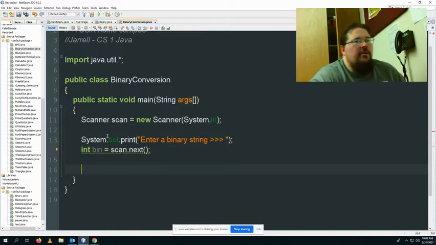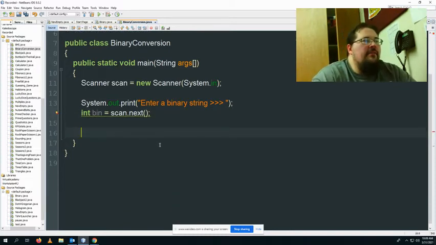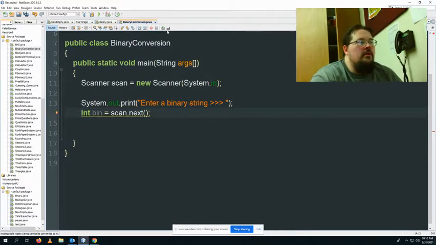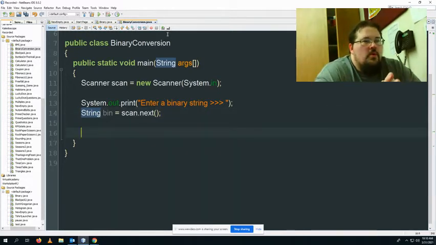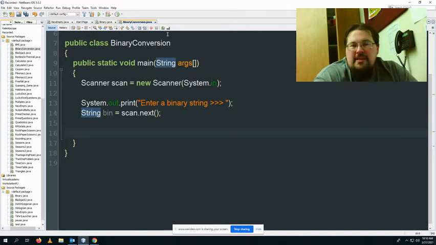Now, it does not matter if you do next or next line, but I had a few people ask me why to do one or the other. It's binary, so there shouldn't be any hashes, there shouldn't be any hyphens, there shouldn't be any decimals, and there should only be one word in Java. So this is why I'm taking that. So if they happen to mistype or put some other things in there, this should not affect it.